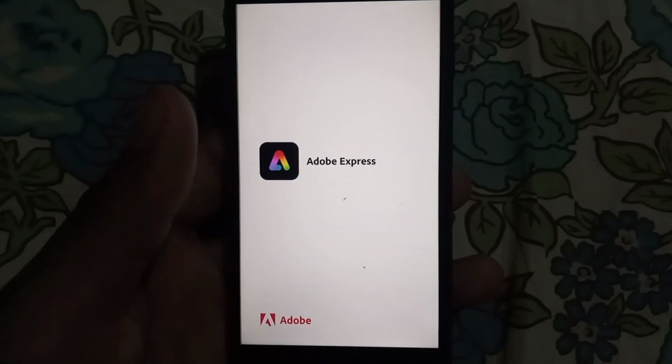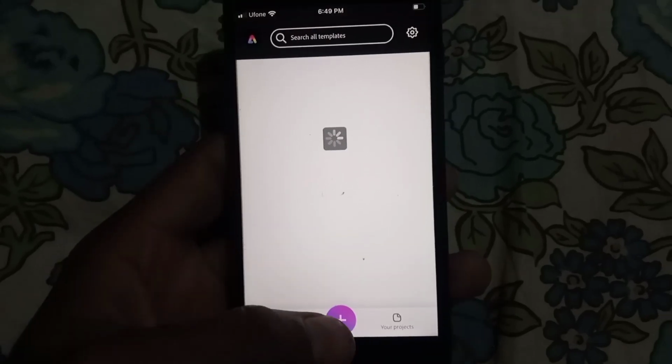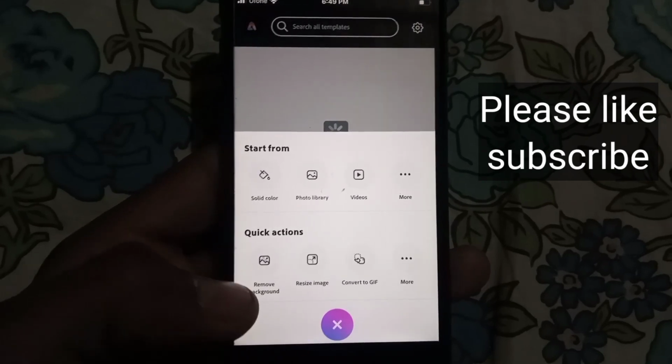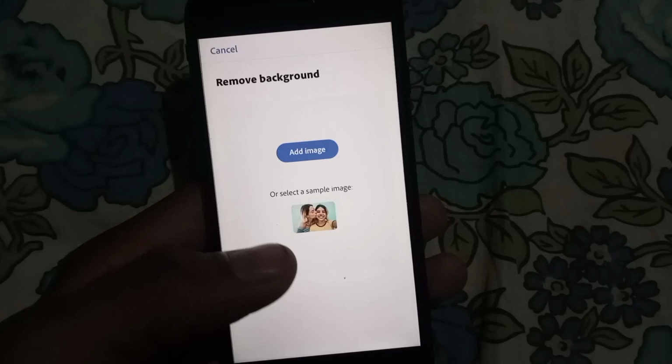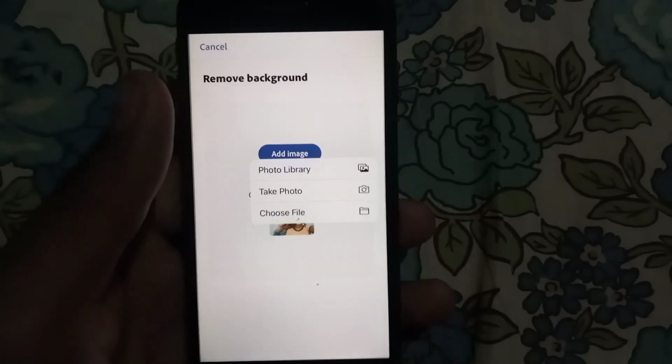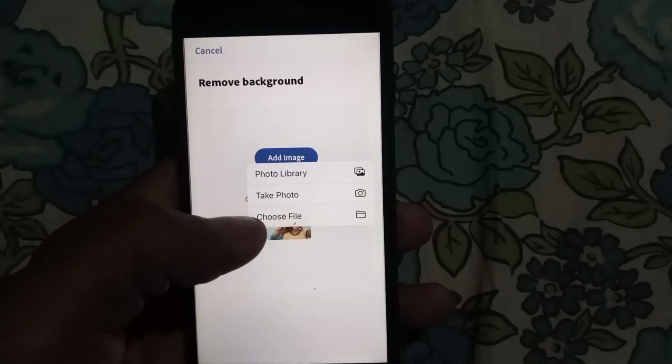I am opening it, you can see it appear on the screen. And now guys, tap on the plus icon here. Now tap on background, remove background, tap on it. And now tap on add image here, tap on it. And guys, now tap on photo library.